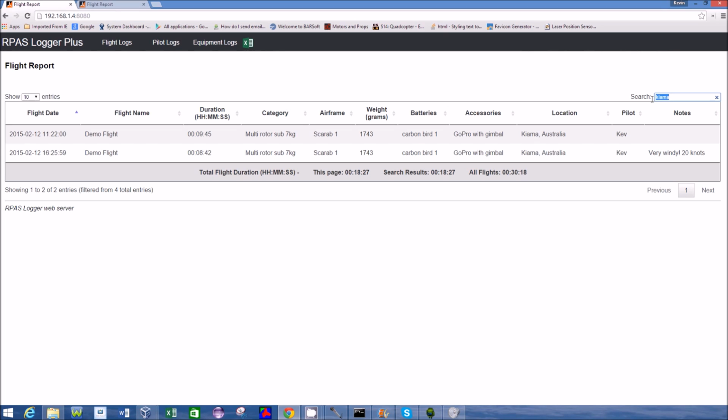And down the bottom there you'll see 3 different totals. You'll see the total this page, total for all the search results because it could go on over multiple pages, and also the grand total for all flights. So moving on from there, we also have the pilot logs.